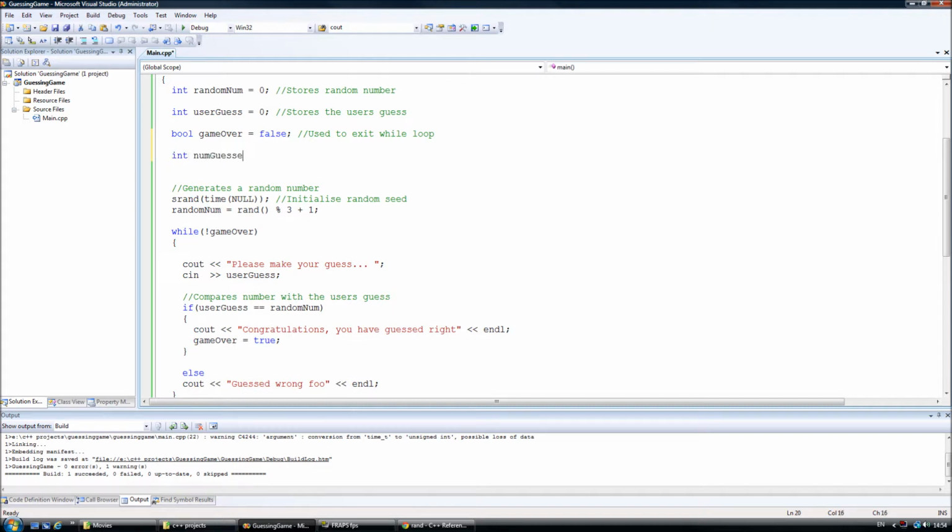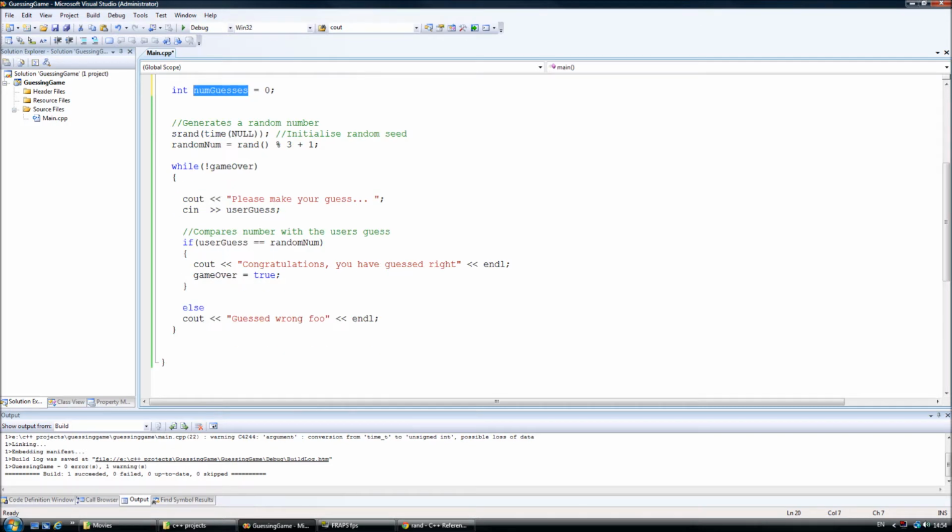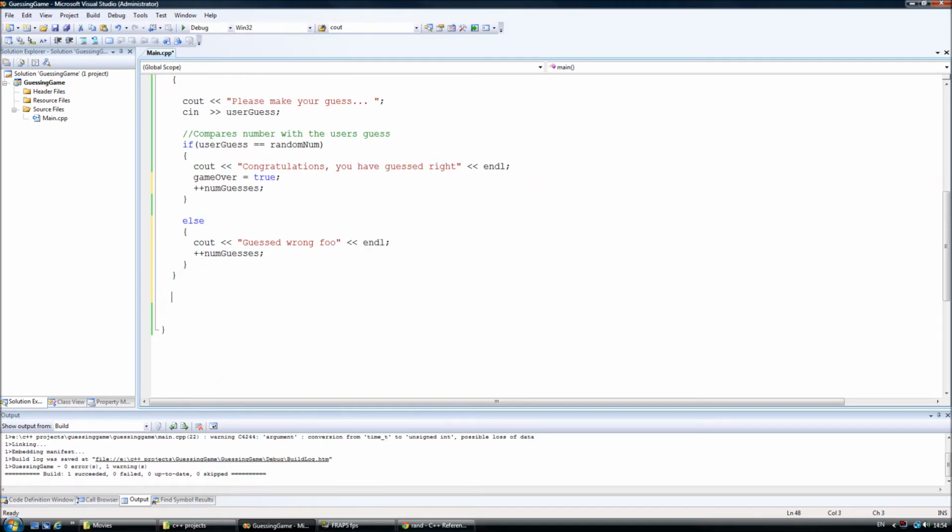Int num guesses. Hope I've got time. I would comment it, but when I'm out of time, not really. So if, in this case, if we get it wrong, we're going to add to the number of guesses it took. So num guesses equals, no, actually, I'll show you a quick way of doing this. Num guesses plus plus. In fact, this actually needs to be in here as well, otherwise it won't count a correct guess as a guess, even though it is a guess. And then we'll just cout num guesses.